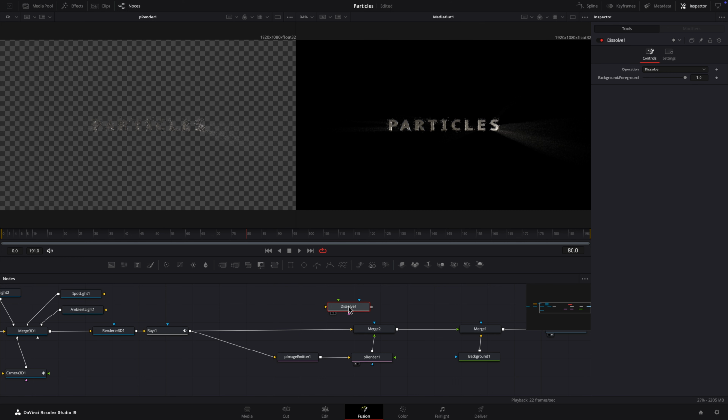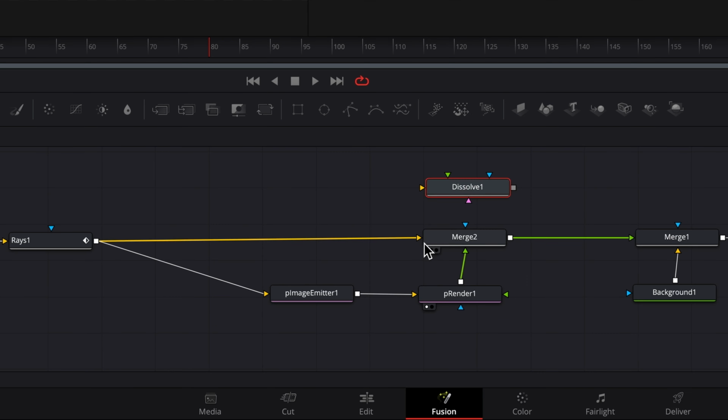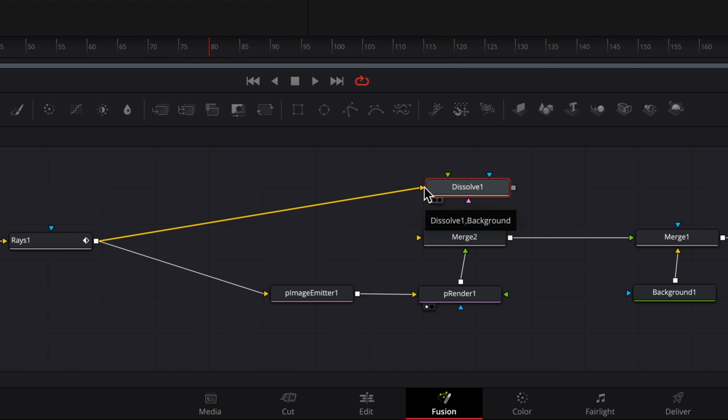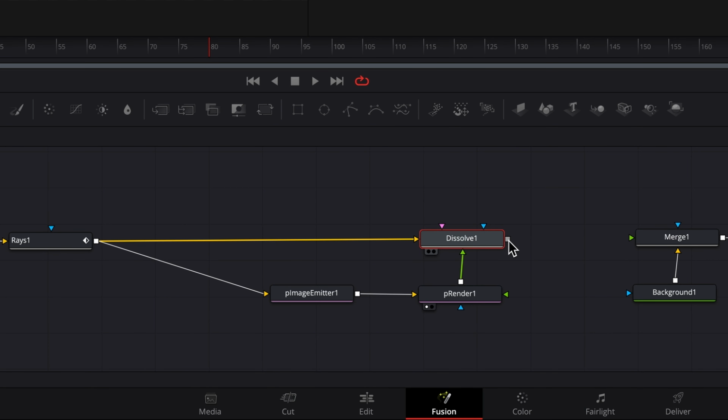I'll disconnect the raise node from the merge node and connect it to the yellow background input of the dissolve node. And I'll connect the P-render node to its green foreground input. We no longer need the merge node, so I'll delete it and connect the dissolve node to the green foreground input of the first merge node we added.